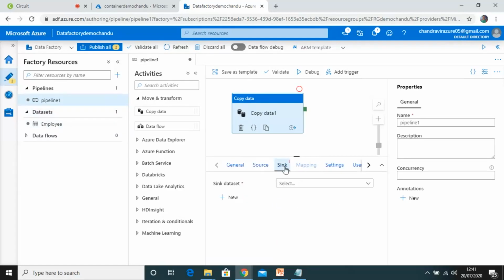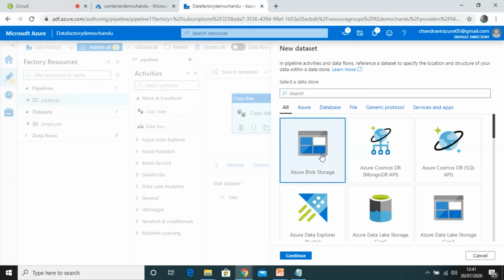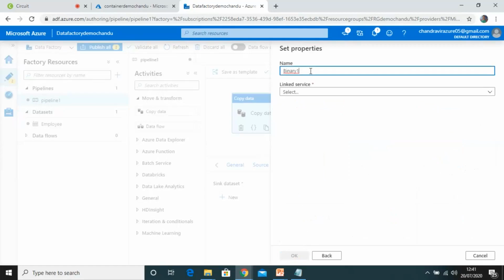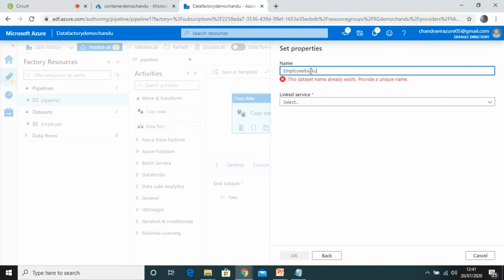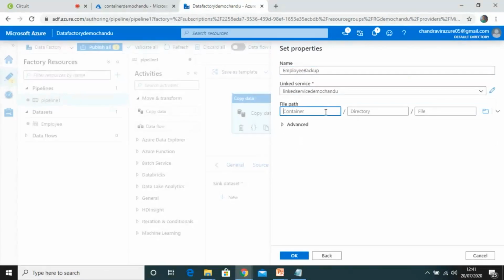Now for the target, we can create one target dataset. This is the input dataset. Let's create the target dataset. Again, blob storage. Continue, binary. Continue, and employee backup. Our target will use the linked service. We can keep the same because the container and folder path will be the same, the storage will be the same.